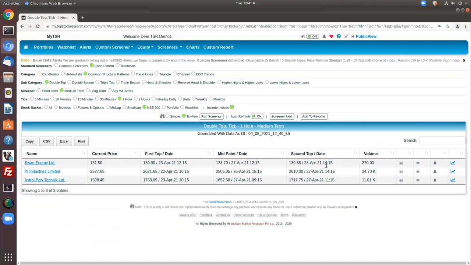So that's pretty much about the screeners that we have, the pre-screened results. You can navigate to different areas or different kinds of screeners here, FNO screener, index screener, and so on and so forth.